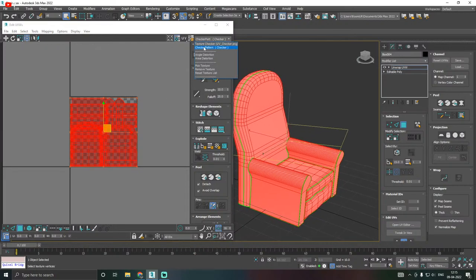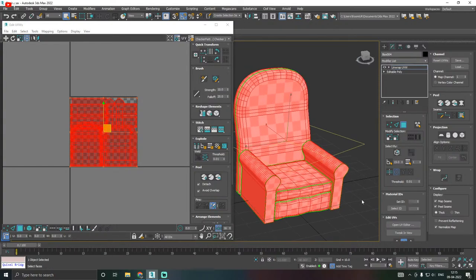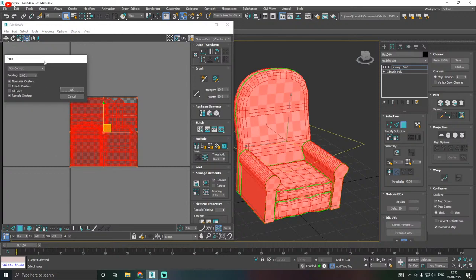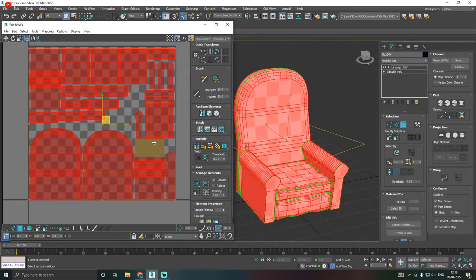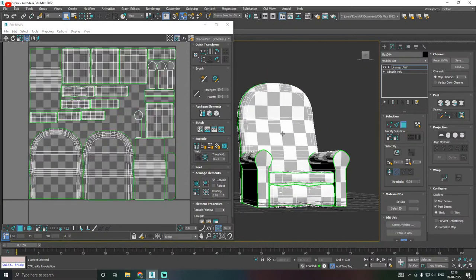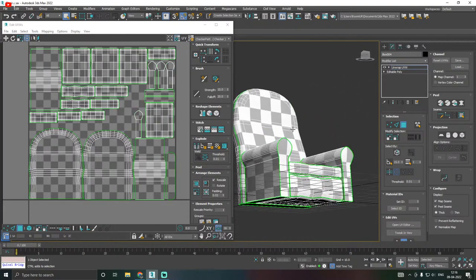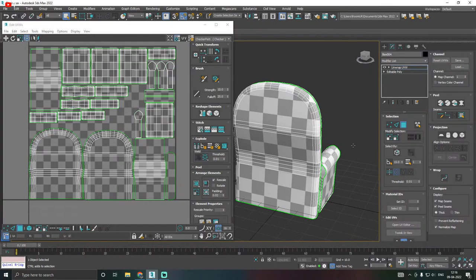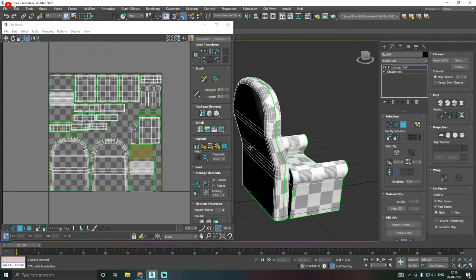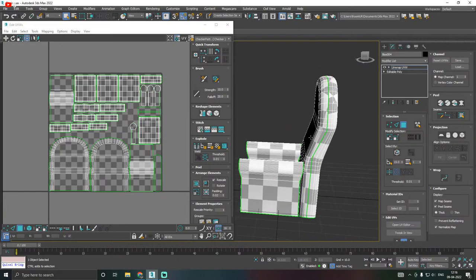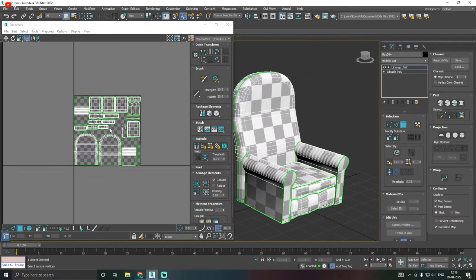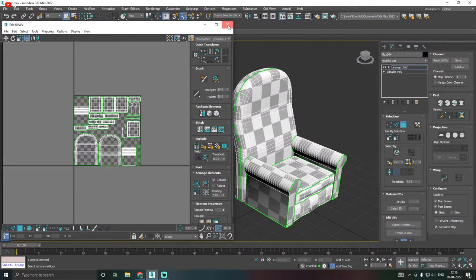Okay, for that I need to see the pattern. Then I'm gonna pack it like this last time we did. Yes, I think it's better. Or you can just add a different material and pack it differently. Okay, I'm gonna pack it together. Okay, I'm gonna close it.